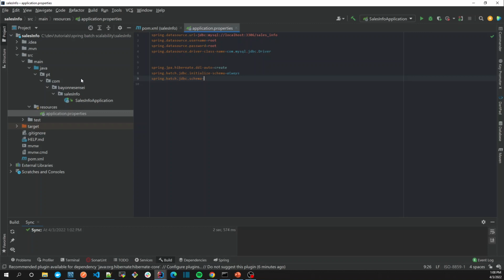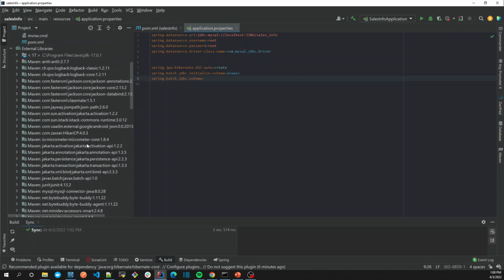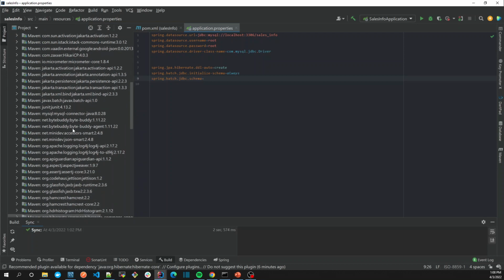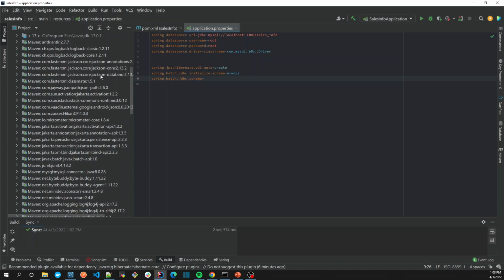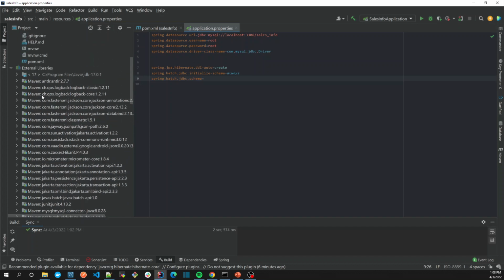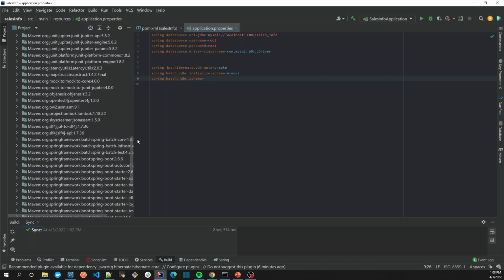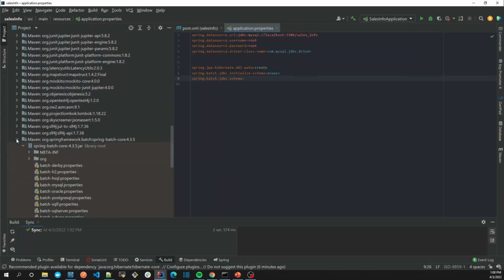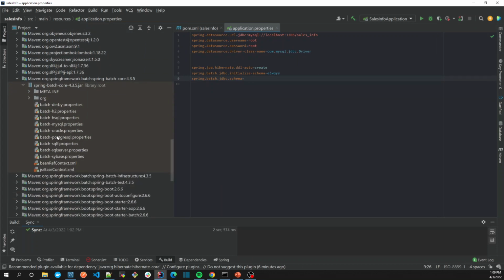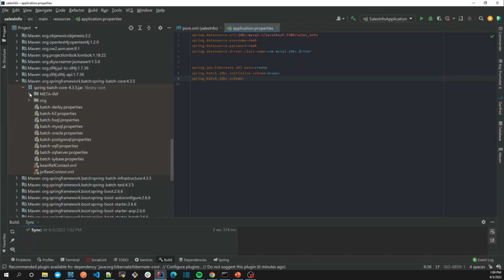So you can ask me, where can I find the schema for a related database provider, for example MySQL or SQL Server or Postgres or something like that. Well, for me, it's easy because you have to read the documentation, but I know already where I can find this. So I'm going to show you guys here. Let me check it. Okay, here, Spring Batch Core.